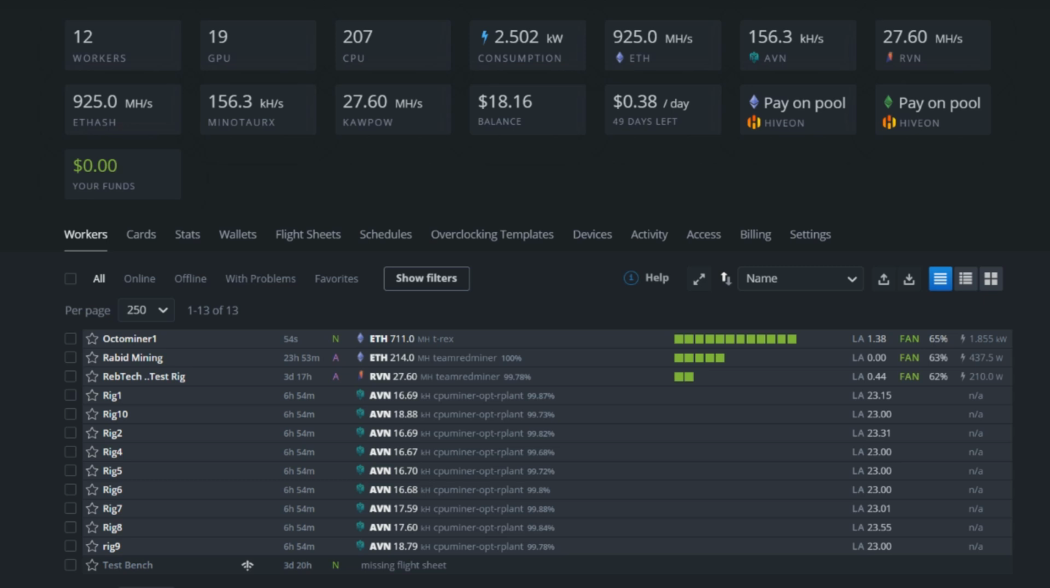There we go, guys. So that is it. It is that simple to set up your overclocking templates in HiveOS to make life that much easier.